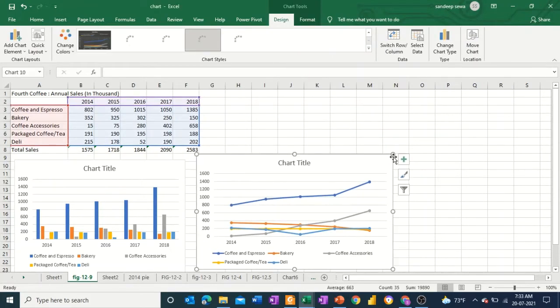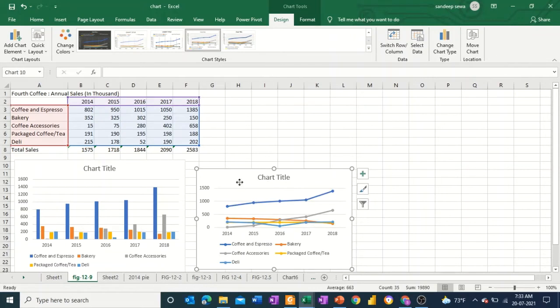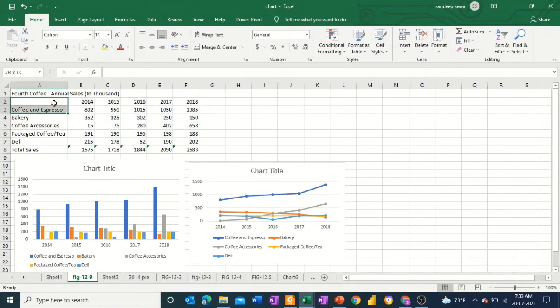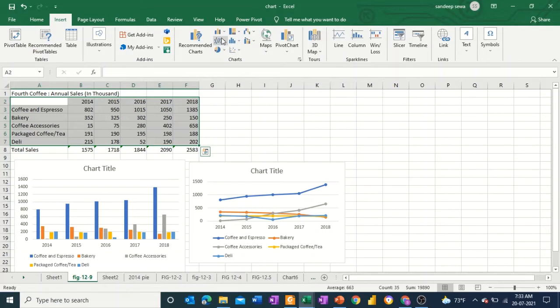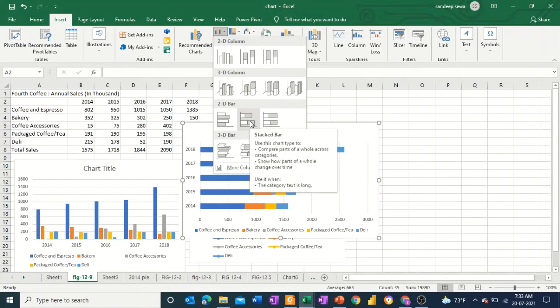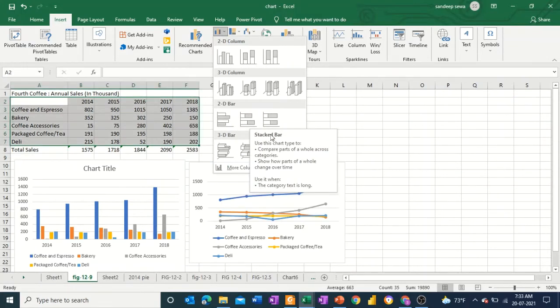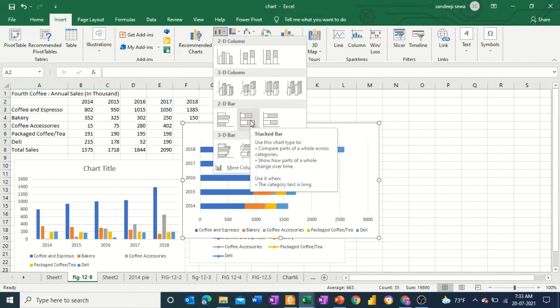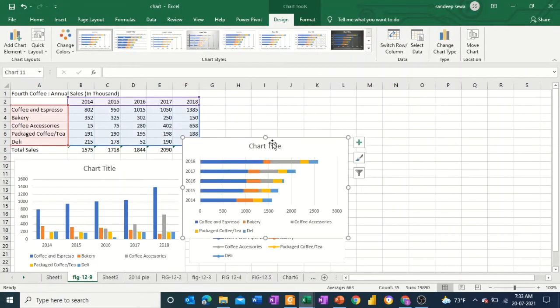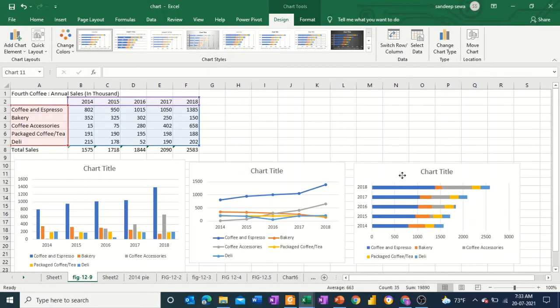With the same data source, you have to select again, and I am selecting a stacked chart. Insert, and with this column chart there is a bar. In a bar there is a stacked bar chart. I am selecting this. So I am explaining these three parts with the same data source.